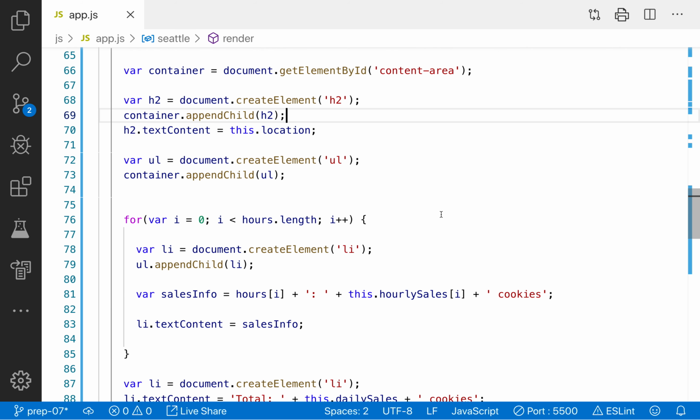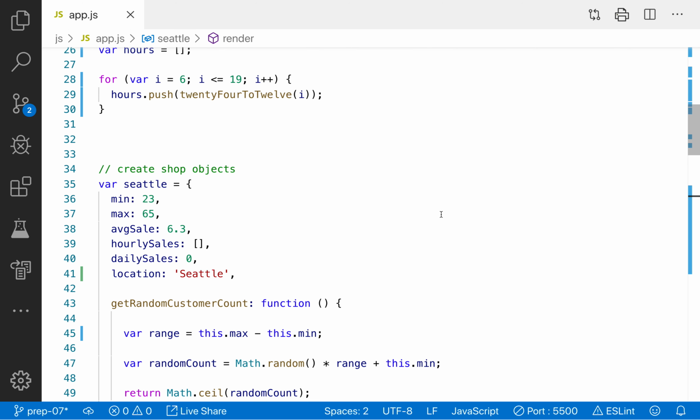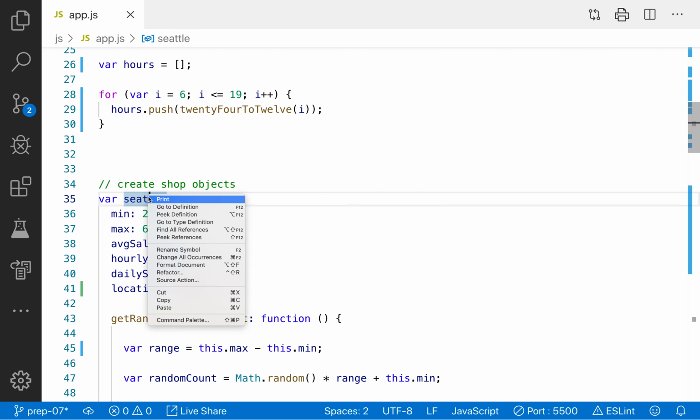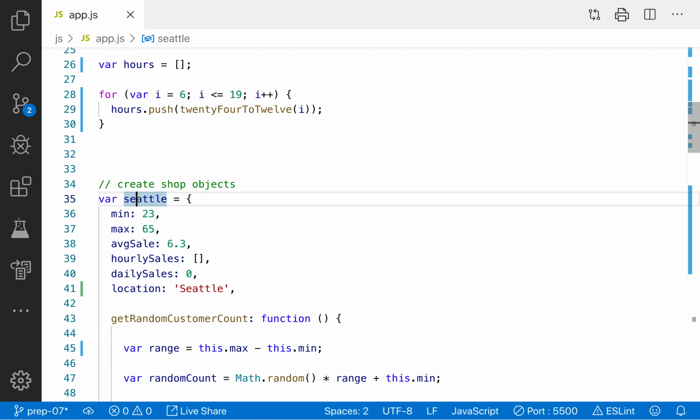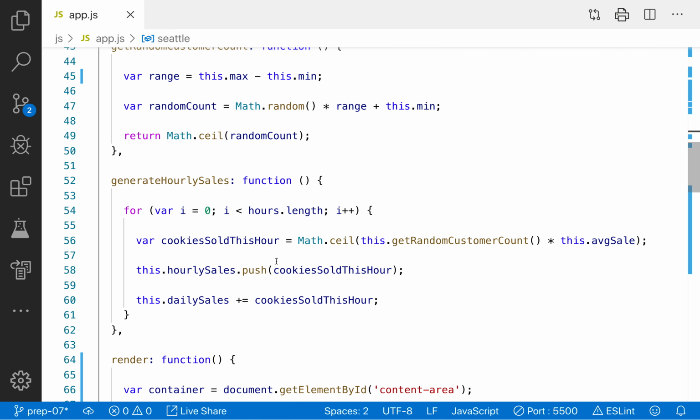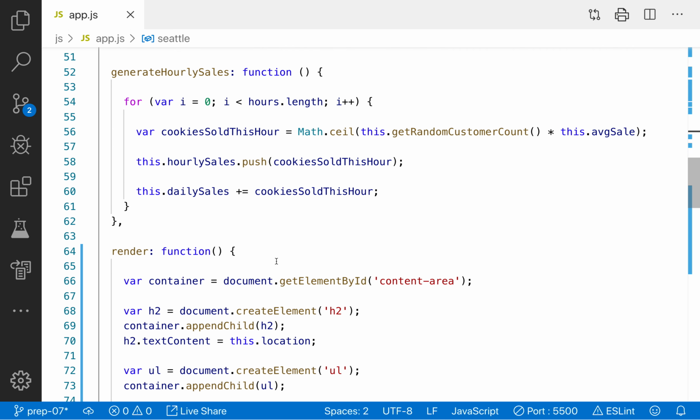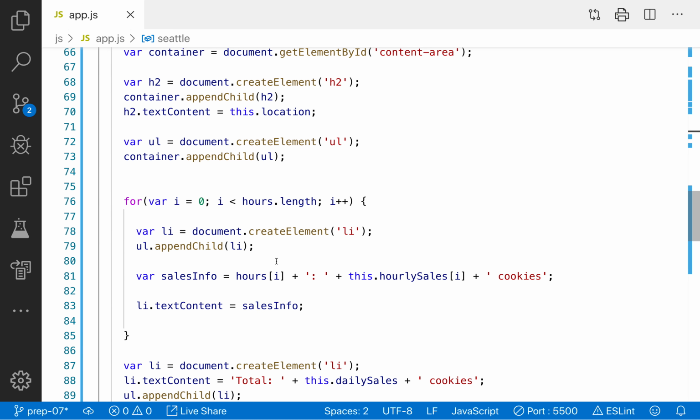Go ahead. Is there any word or something that refers to the object name, just like the type? Right. So we stored this object in a variable called Seattle, and you'd like to know if we can call the object name. No. You know, there might be some very advanced way to hack it in, but generally speaking, no. Okay.